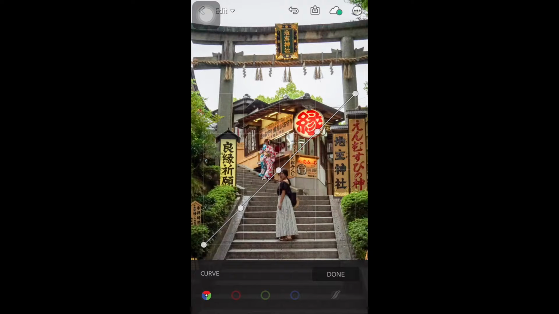You can move it to increase and decrease the brightness of your picture, but usually I use it to hold the brightness. So what I usually do is pull down the shadows and pull up the highlights a little bit. But since in this case it's a little bit overexposed, probably not too much.